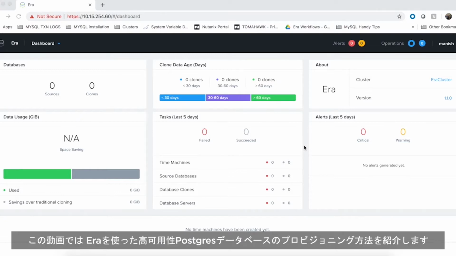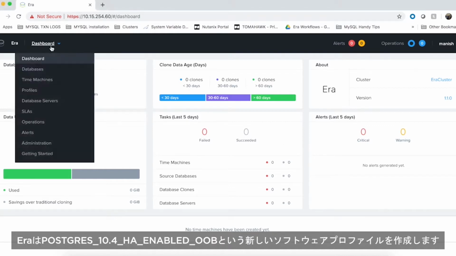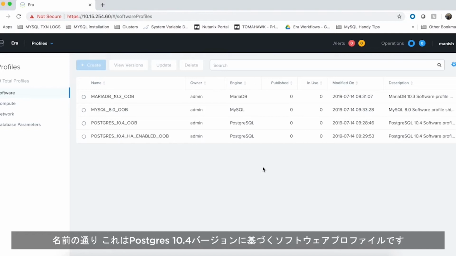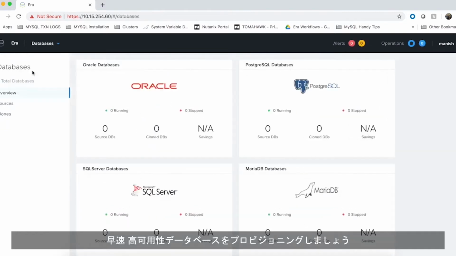In this video, I am going to talk about how you can use Era to provision a highly available Postgres database. When you install Era 1.1 or upgrade an existing installation to Era 1.1, Era creates a new software profile for you called the Postgres 10.4 HA-enabled OOB. As the name suggests, this is a software profile based on the Postgres 10.4 version. It contains all components needed to provision a highly available Postgres cluster. Let's go ahead and provision our highly available database.